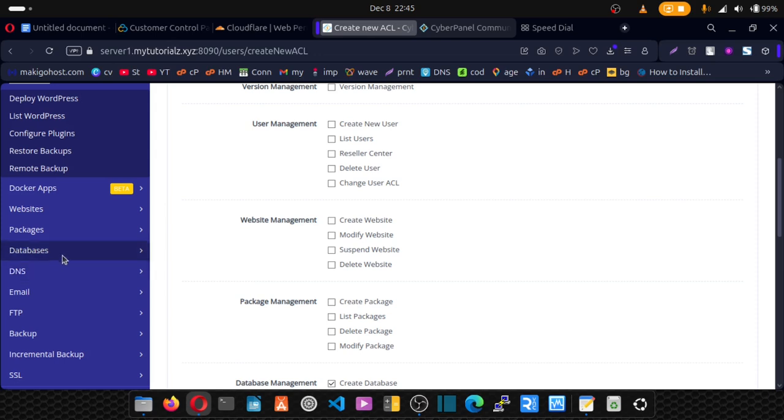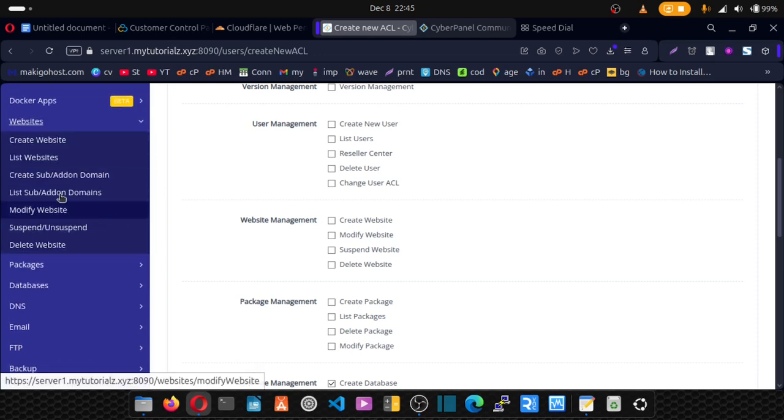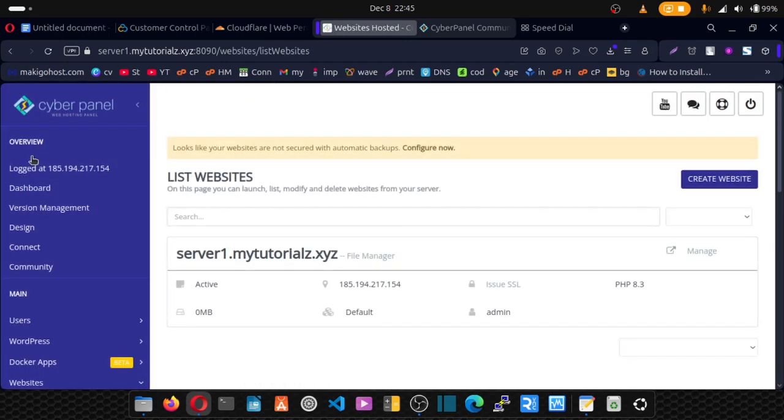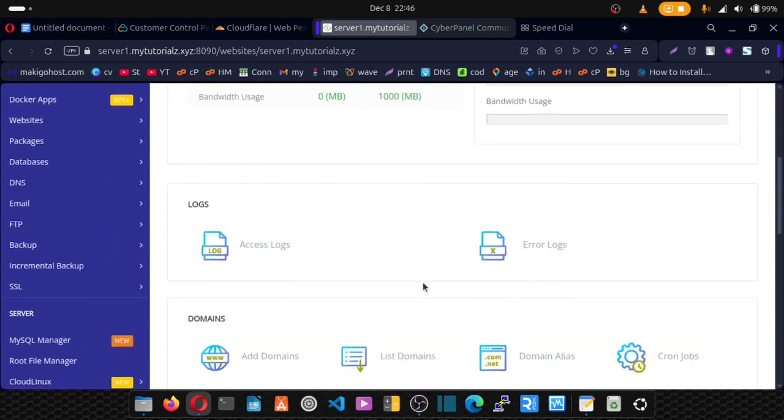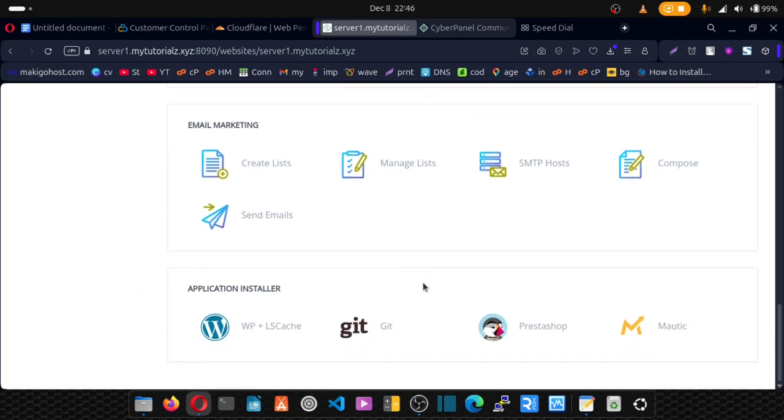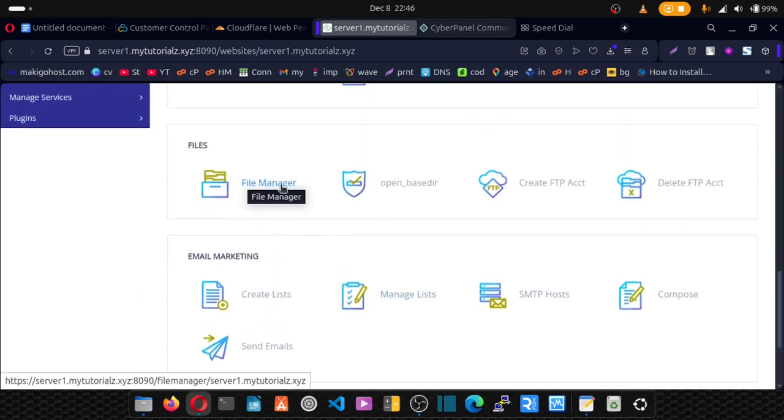databases, your DNS management. So let me go to websites, and I'll click on list websites, and you see a list of websites currently hosted on your panel, and here we have it. Now you can issue SSL for this website. Now you can see some brief details about this website. Now this is the user for that website, the PHP version, but if you click on manage, you see we have a lot of options here that we will cover later. All right, file manager is here.